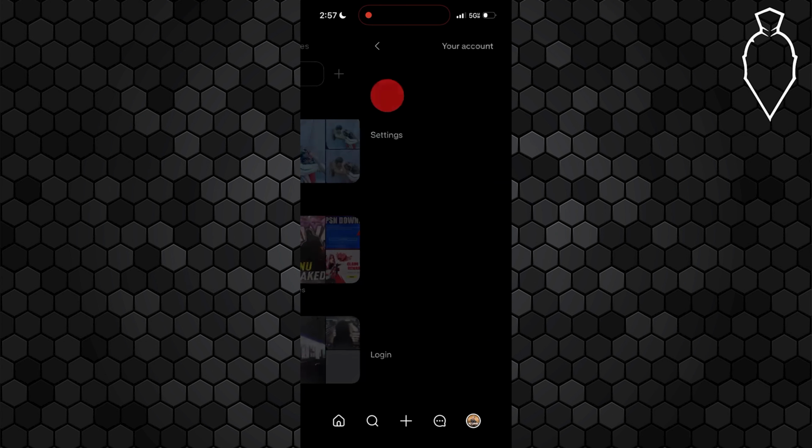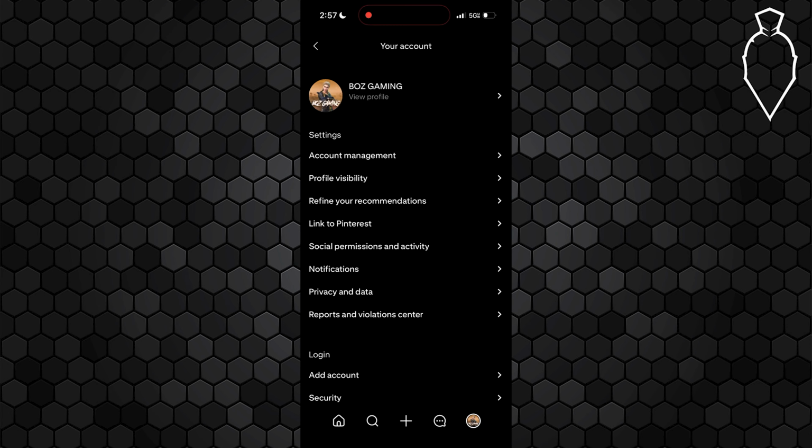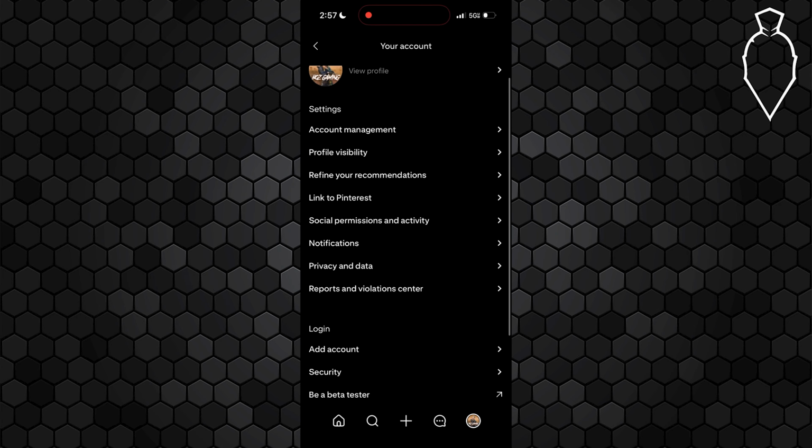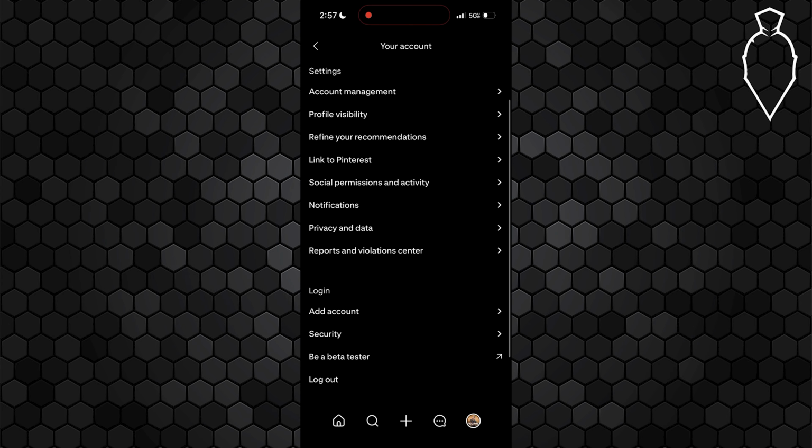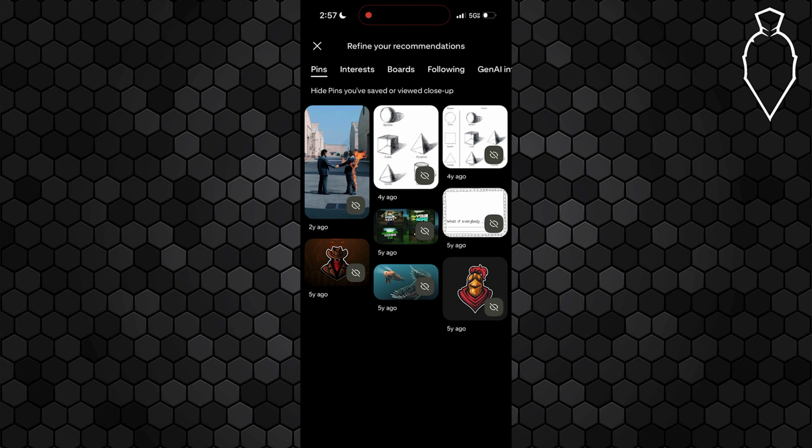If you don't see the three dots, select your profile icon again, and it's going to take you to a new page that looks like this, where you're going to want to go ahead and find the settings section, and inside of this section look specifically for the option that says refine your recommendations. Open it up, and Pinterest will now show you the pins that you've liked along with when you have liked them. It really is as simple as that. That is how you can see your liked photos here on Pinterest.